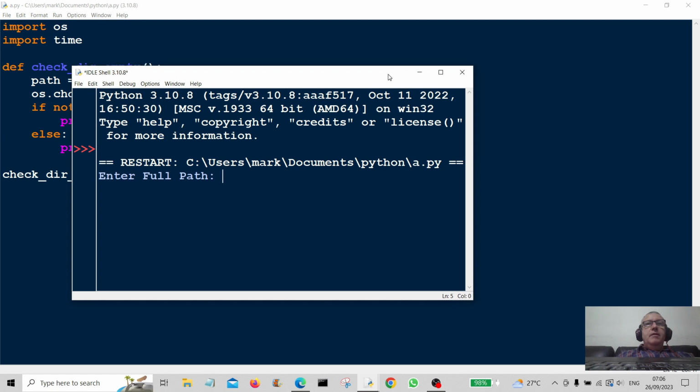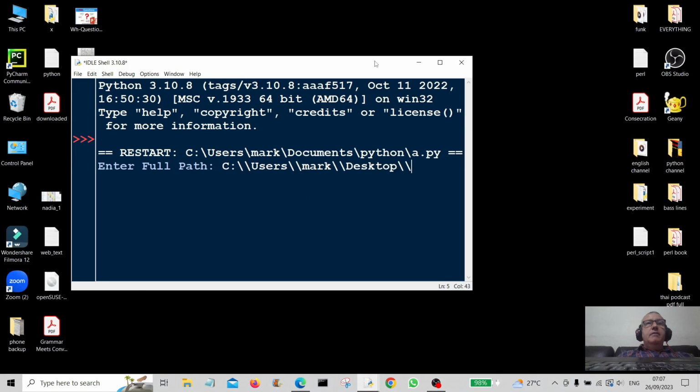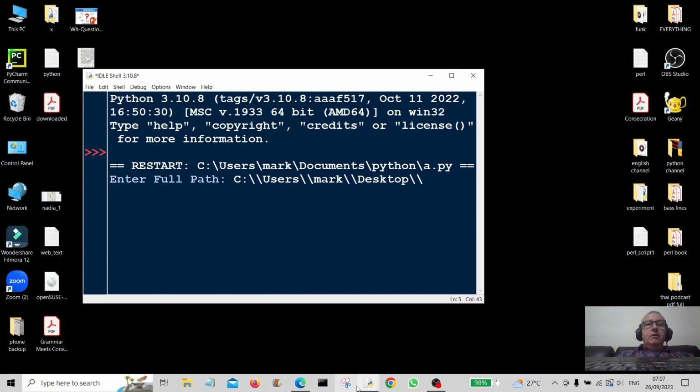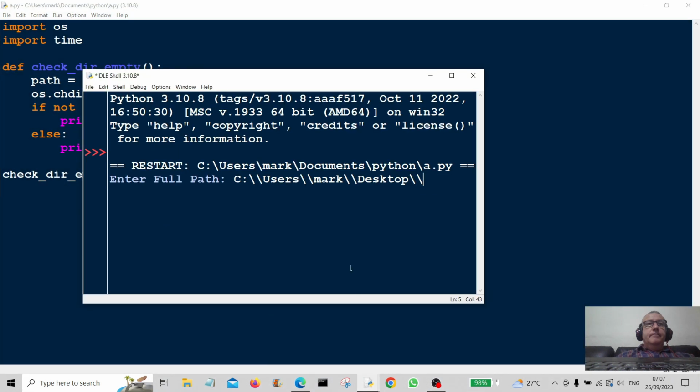I'm going to put in the full path. For me it's going to be c://users/mark/desktop/ what was it called? That was it called A. Let's have a look. Yeah, that's called A. Let's just get that back. Called A. Okay, so that's the full path.